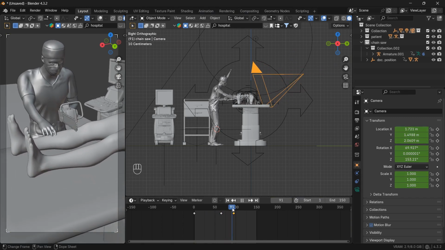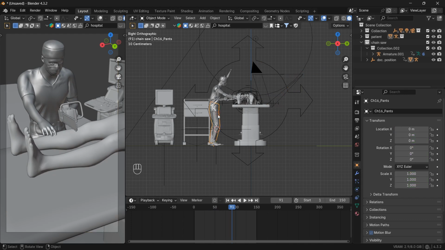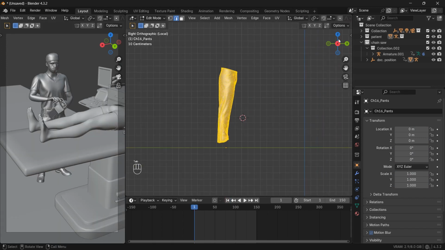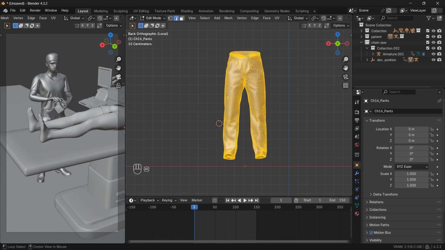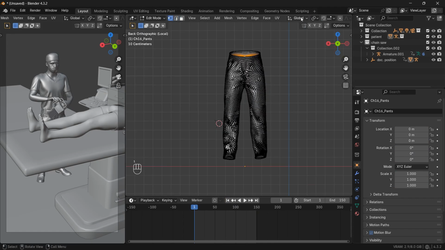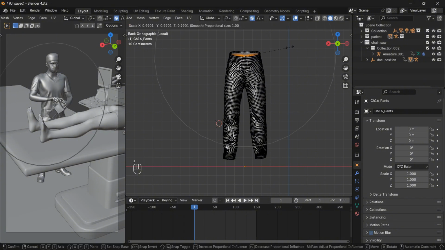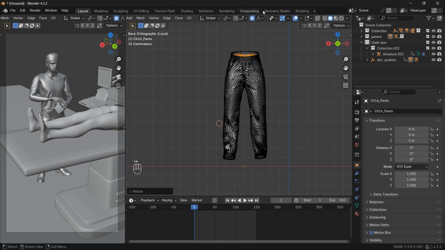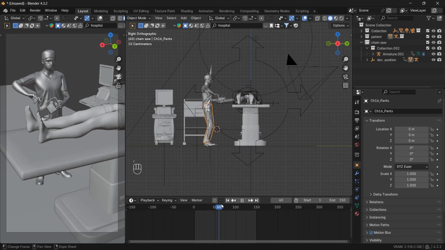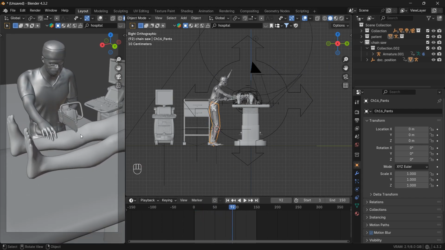Okay, one more thing, there is an issue you can see: when the doctor bends, his clothes are not overlapping. So what we can do, we can simply select his pants, go to the focus mode, and in the edit mode, we can simply select this vertex, turn on the proportional editing and scale it down like this. Okay, that's all. Now just go back to the normal mode, and you can see we fixed that problem.